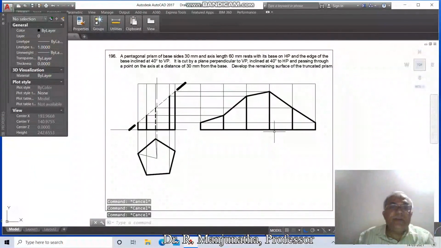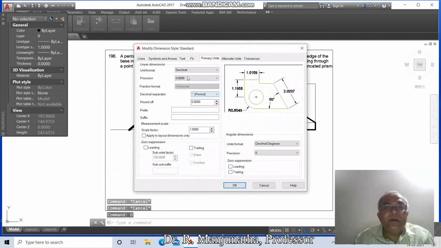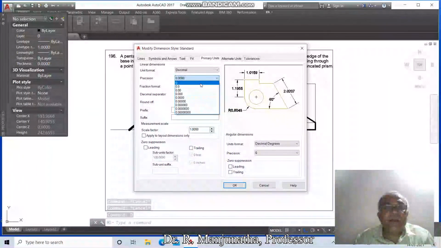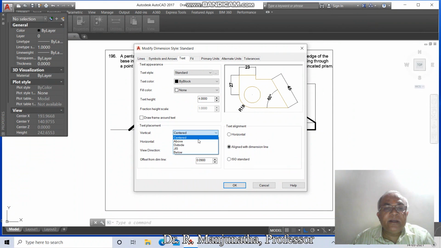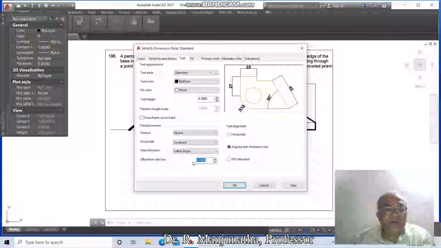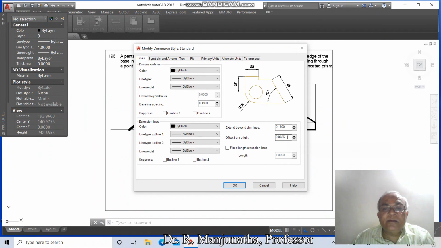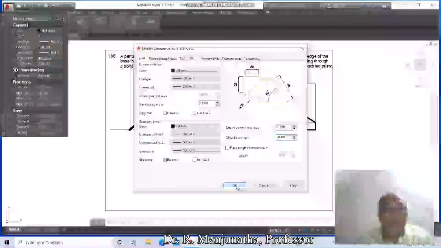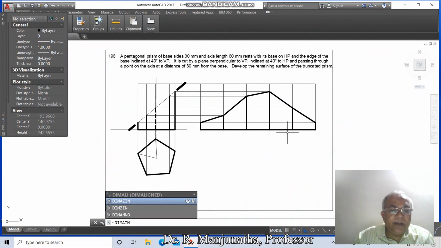Now we need to give the dimensions. To do that, go to DDIM, go to modify, go to here, make it 0, and go to text. Text height is 4, align with the dimension line, centered is above, offset from the dimension line is 3. Under symbols and arrows, take the arrow size as 4, and then go to lines, offset from the origin as 3, say OK and say close.